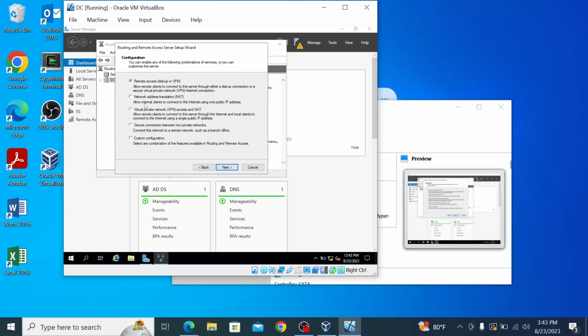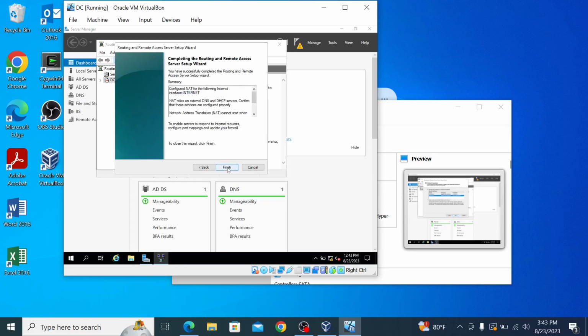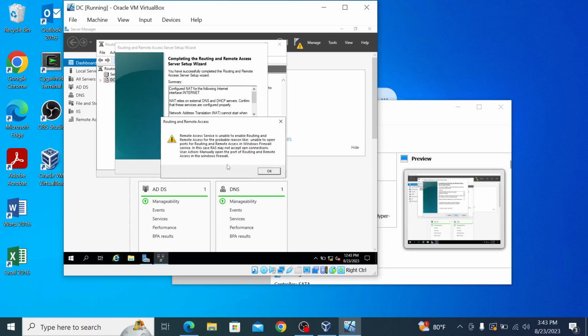So we're gonna configure and enable, click next, and we're gonna select network address translation, and that's going to allow us to connect the internal network to the internet, and that's right here. Go click next, finish.